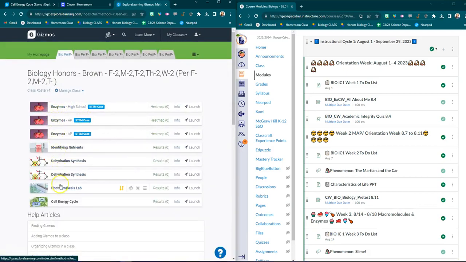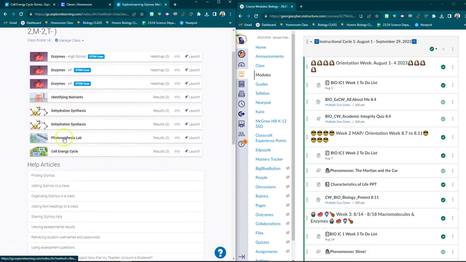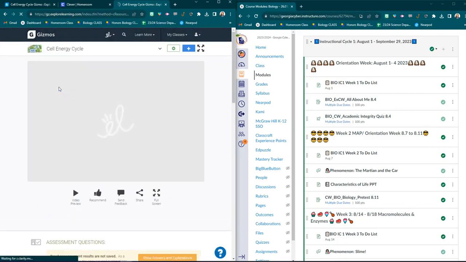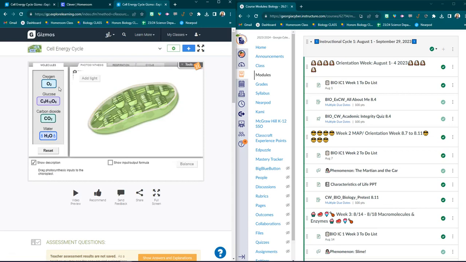That looks like this. And then you're going to scroll until you see the cell energy cycle lab. Once you click this, you're going to launch your Gizmo. And that's how you open up the cell energy cycle lab.